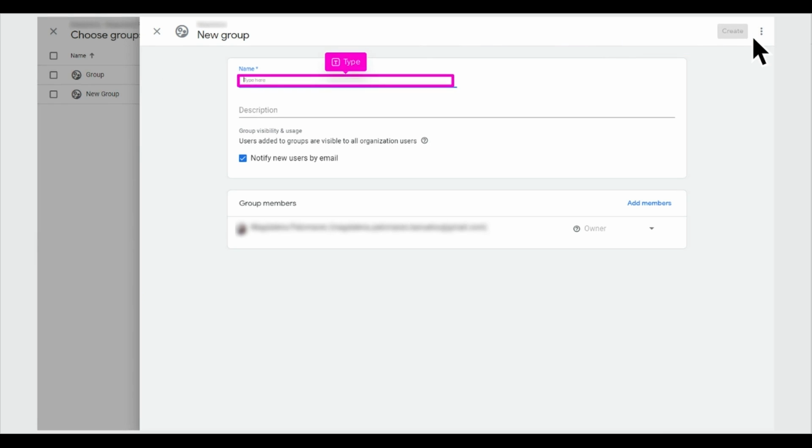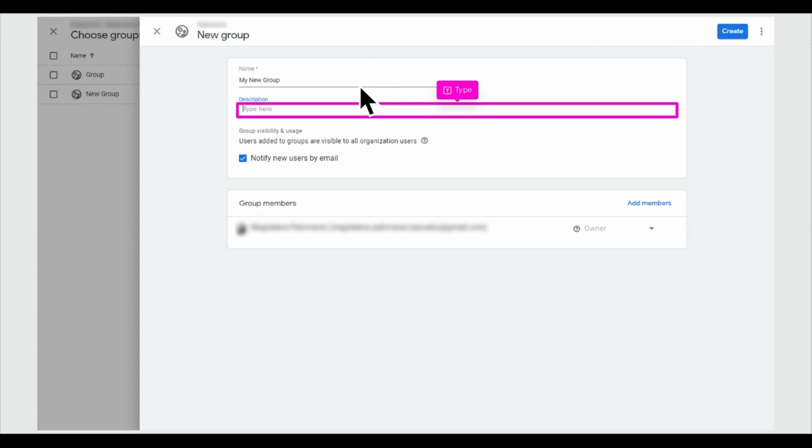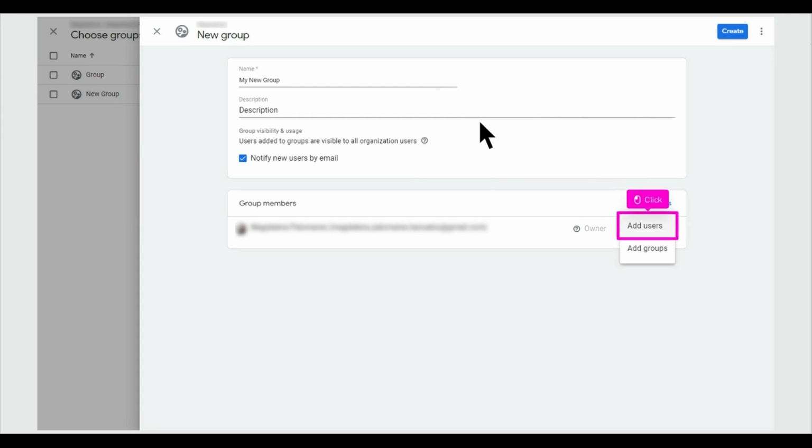Type in the name of the group. Type in a description and click Add Members to add users to this group. Click Add Users.